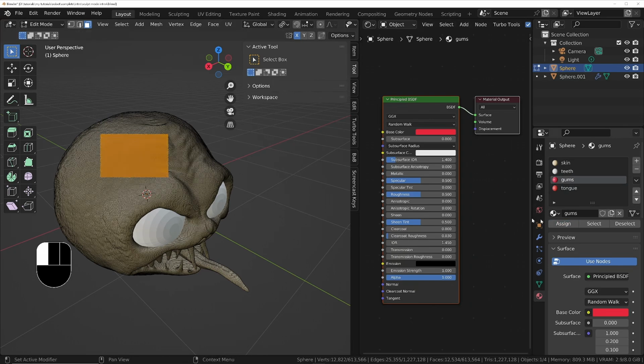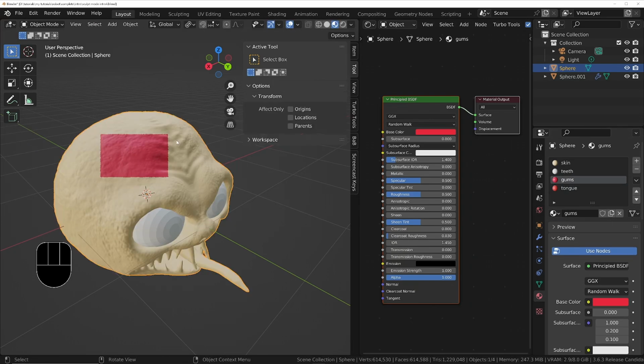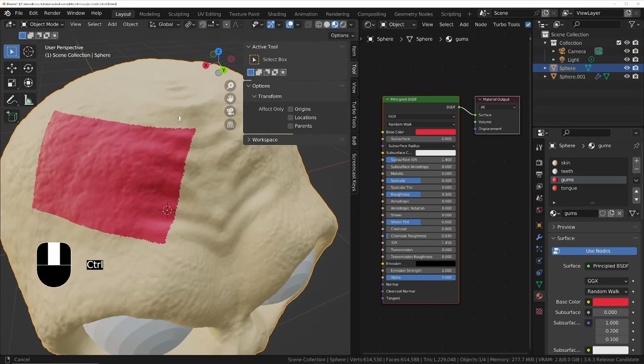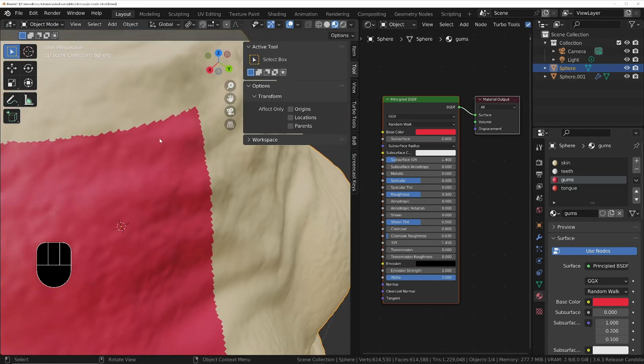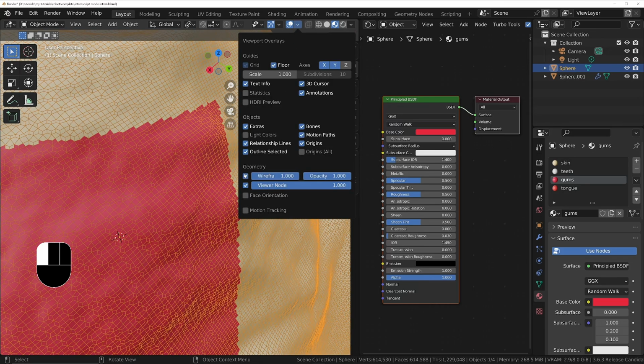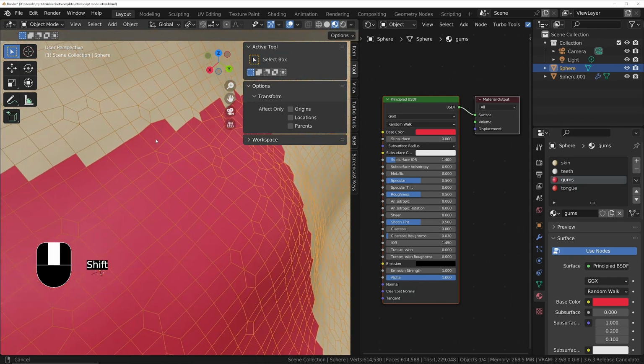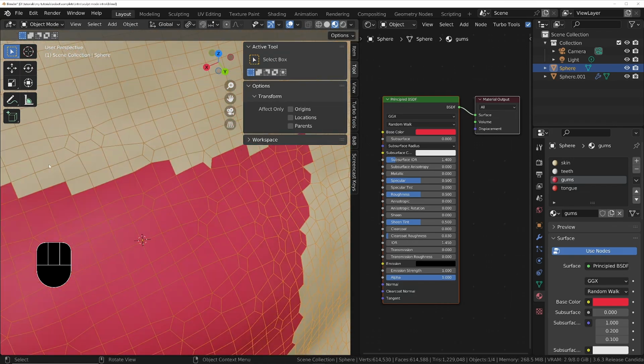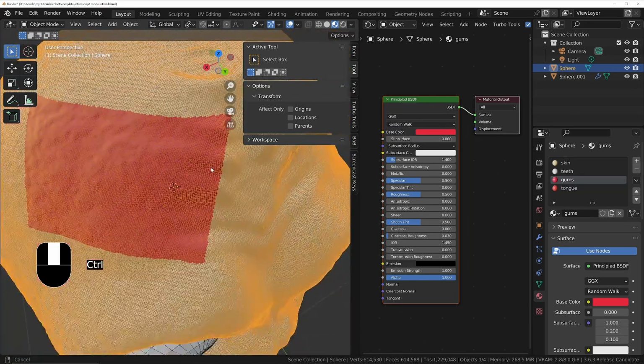So I'll click assign. Now if we come out of edit mode, you can see this part has now got this gums material. It's quite jagged edges though, of course, because the faces themselves dictate the transition between the 2 different areas. So if we just go over here, we'll turn on wireframe. We can see that we can't get a nice smooth transition between the 2 without modifying the actual geometry, which we will do in a little while. So that's the first way.